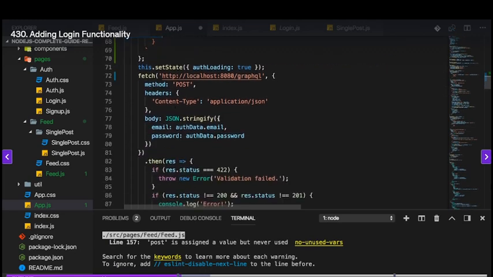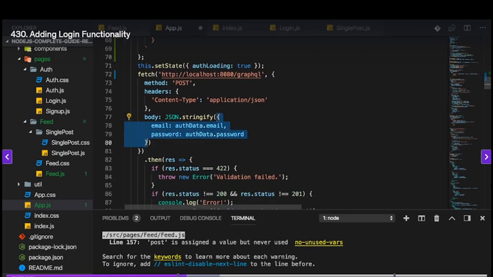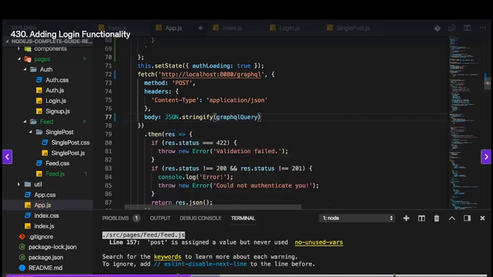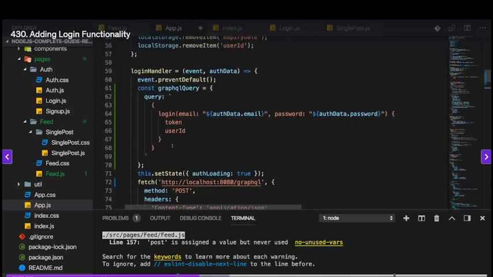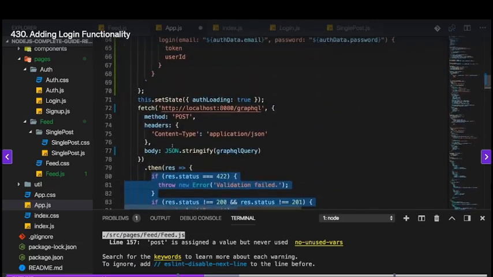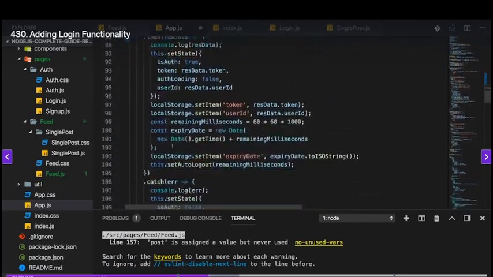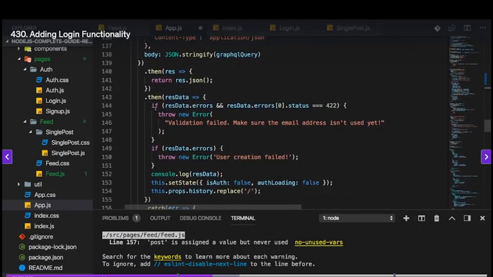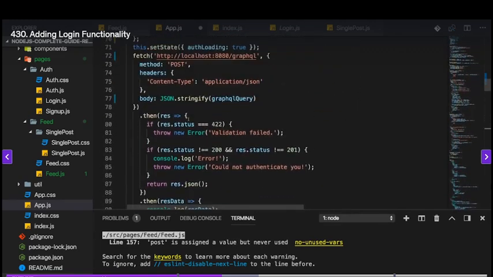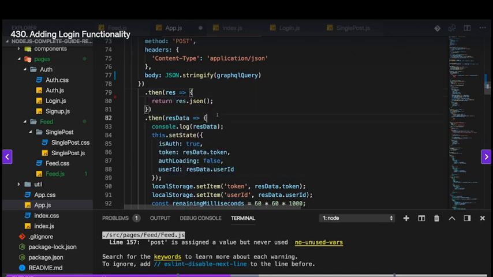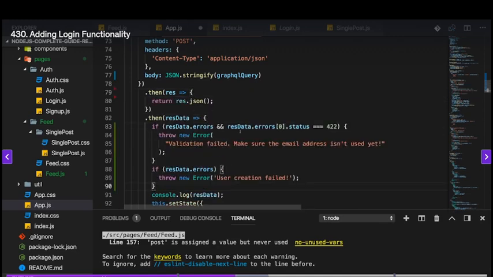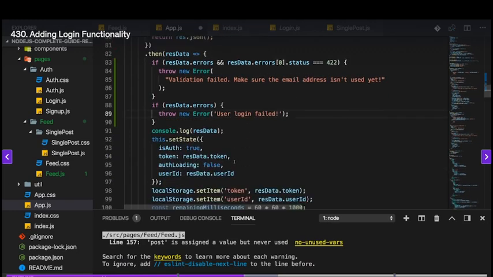That is the query I want to execute, and that is the data I pass to JSON Stringify on my request body here. Now, as you learned, checking the response like this will not work. Instead, we can grab the code we used for signing up, this code here, and copy that over in the login handler. We therefore remove these checks in the first then block. In the second then block, we now add the copied checks. And here I just will say user login failed because creation doesn't make much sense here.